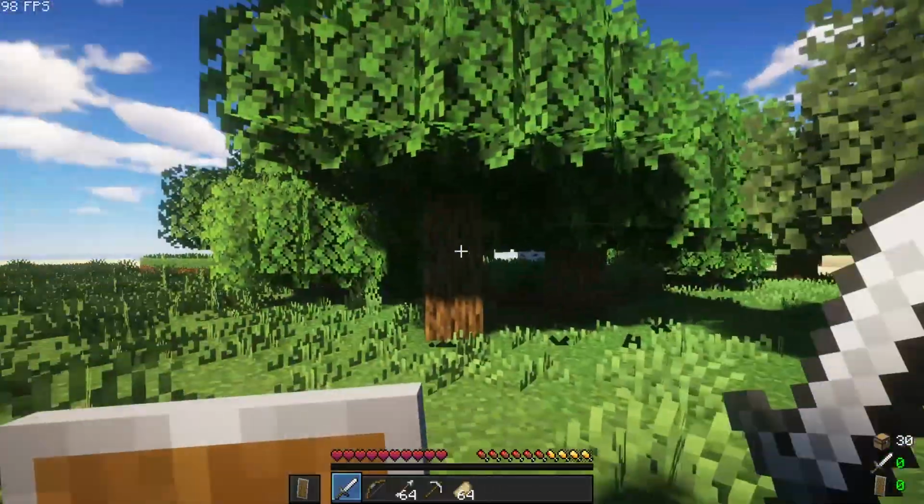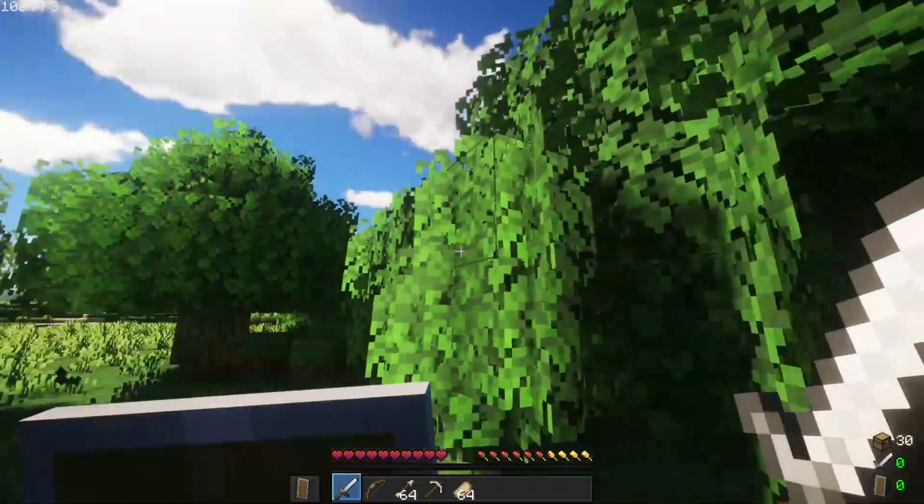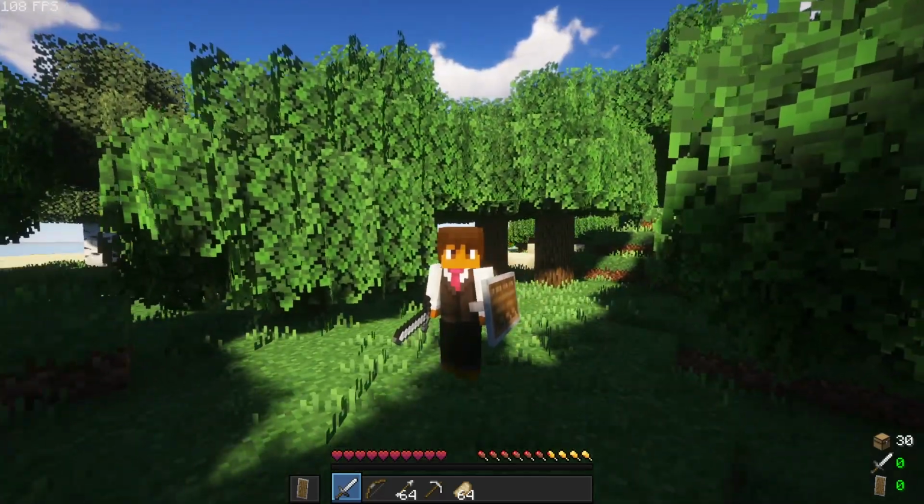It's very simple, guys. It's a combination of a couple of mods and resource packs that make it actually look like the Better Foliage mod. And I'm actually going to show you how to do it.